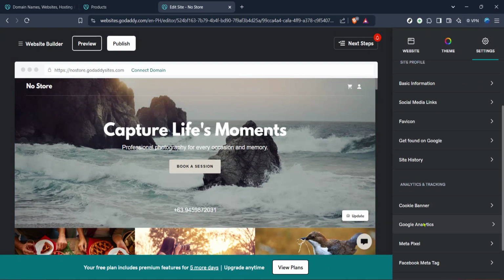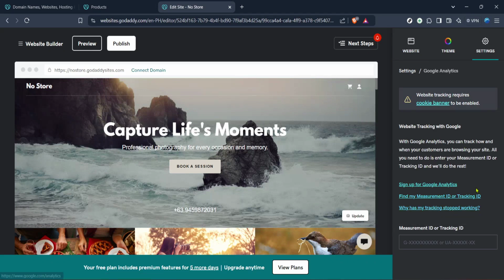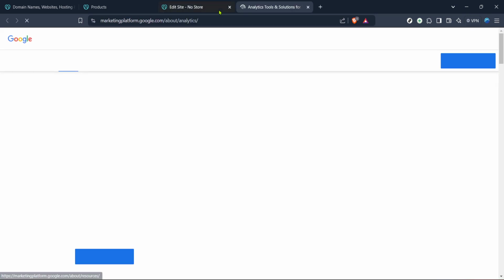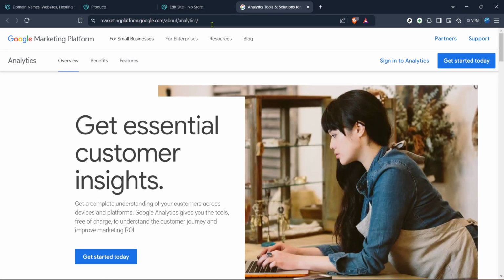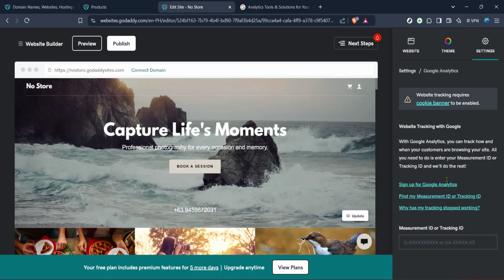As you click on Google Analytics, you'll see another option appear: Sign up for Google Analytics. Clicking this will guide you to Google's Analytics page where you'll need to sign up or log in if you already have an account. Once logged into Google Analytics, follow the prompts to obtain your specific tracking ID. This tracking ID is essential for linking your analytics account to your Godaddy website. After you've secured your tracking ID, return to the Google Analytics section in your Godaddy settings and paste the ID into the designated field. Ensure everything is saved correctly, and your Google Analytics should be set up and ready to provide valuable insights about your website traffic and engagement.